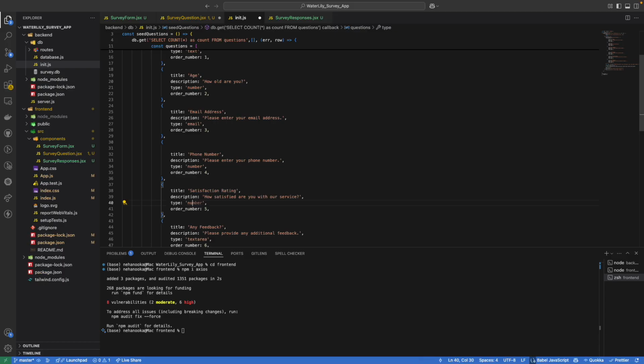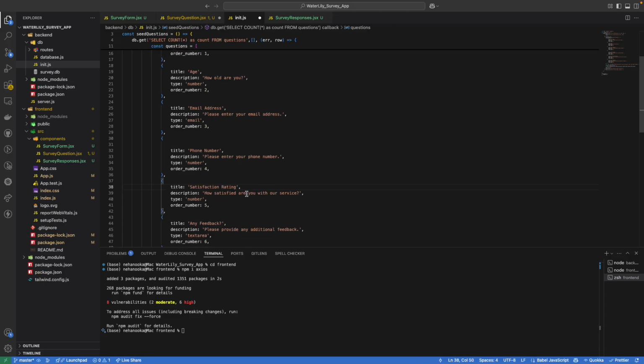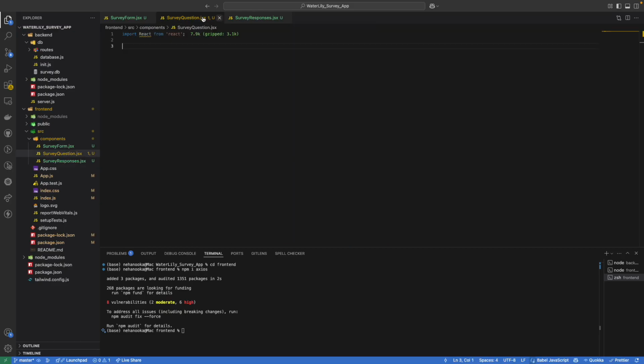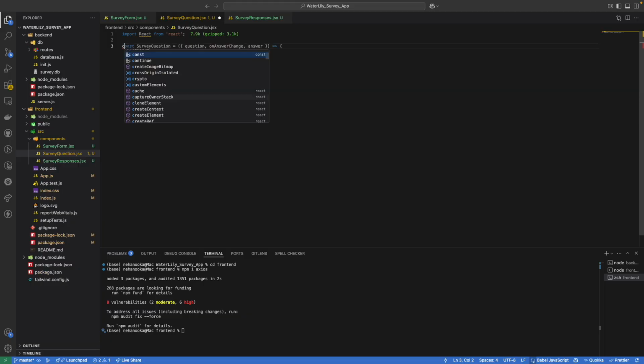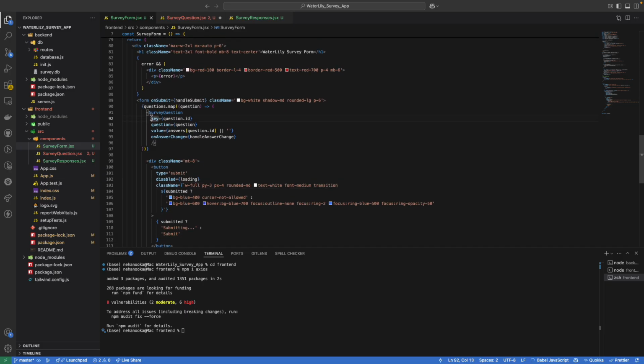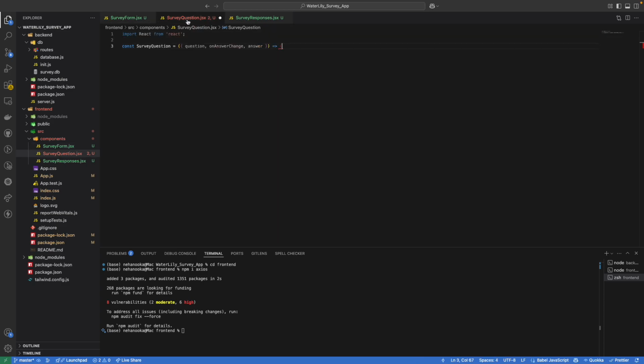Let's give it as number as well. For now we have text area, so we need to implement each of this. So let's close this. Okay, so import React from react. Okay, so constant SurveyQuestion. So as we saw here, for the questions we are passing the question id, question value, and on answer change.